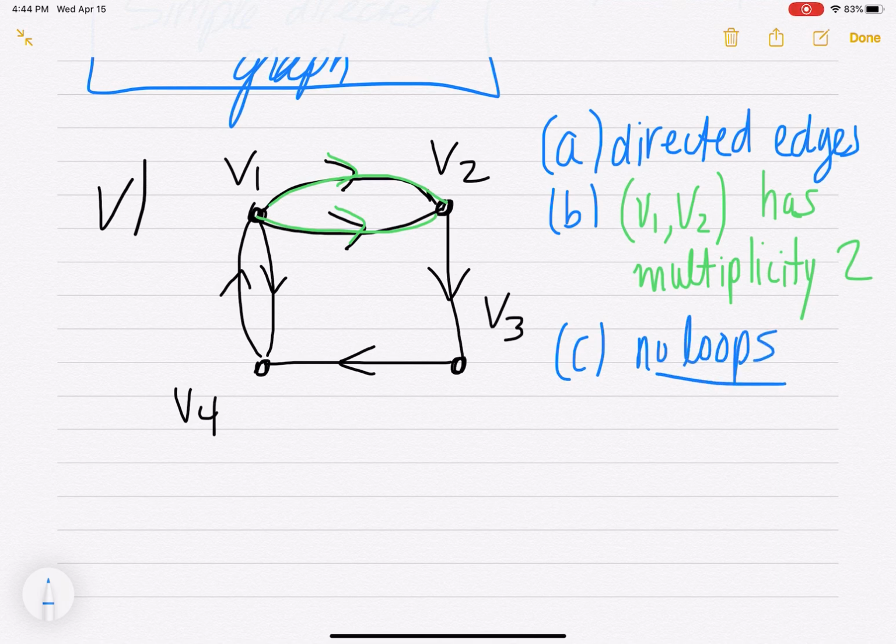So what do you call a graph that has directed edges and has a multiple directed edge? May or may not have loops. Doesn't matter if it has them or not. This is called a directed multigraph, right? A directed multigraph. Remember that term? Presented that in an earlier video. Directed multigraph.